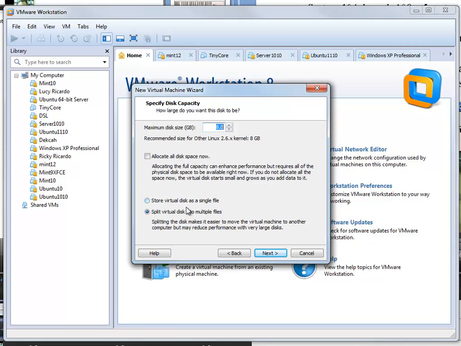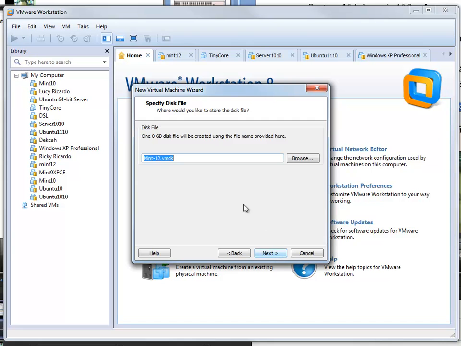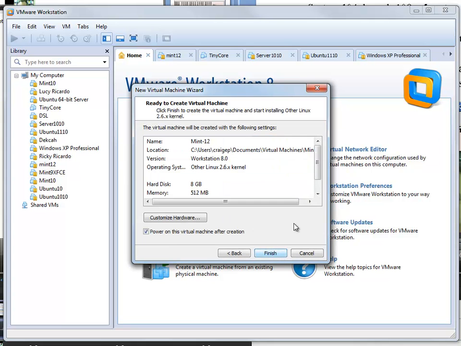And this really doesn't matter right here unless you're going to be copying files off. Store virtual disk as a single file, or you can split the virtual disk into multiple files. So let's go store virtual disk as a single file, because we won't be copying it. We click next. This tells you the disk file will be one 8 gigabyte disk file using this name, virtual machine disk, as the extension. Let's click next.